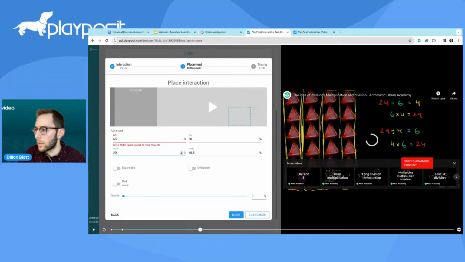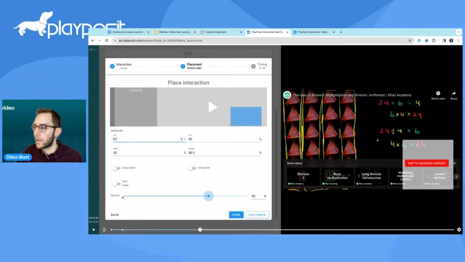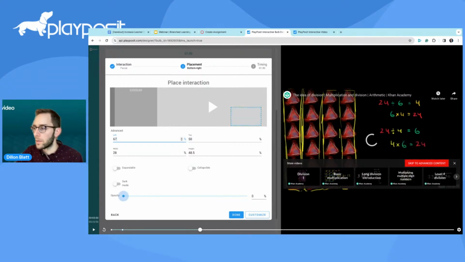So I'm going to kind of mess around a little bit with some of these buttons just to show you some of the abilities you have around moving the button on the screen. And once you like where it's at, how it looks, you can click done. But just to mention one more time, the opacity here is how you change that backdrop behind the button. So I want it to look like that. That's good for me.